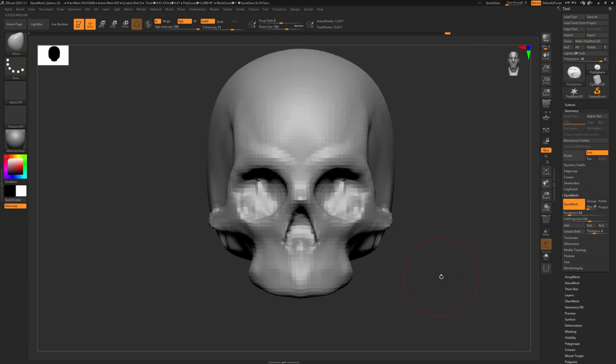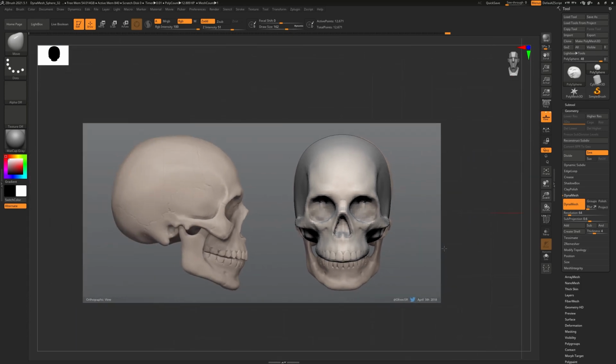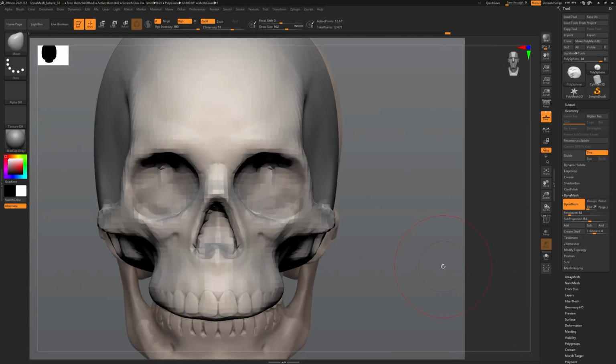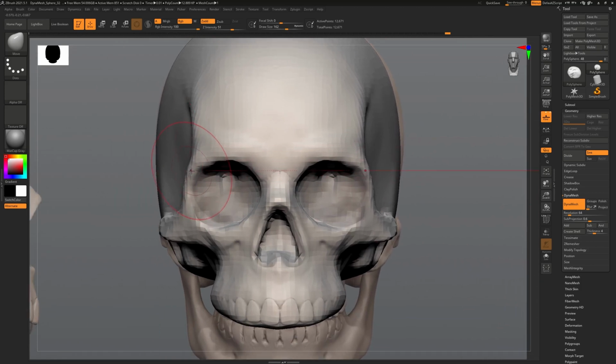Looking at the front view, though, this is definitely way too wide, just looking at the front. So let's get our floor back on. And is it? Yeah. So I think what we want to do is taper it in more.